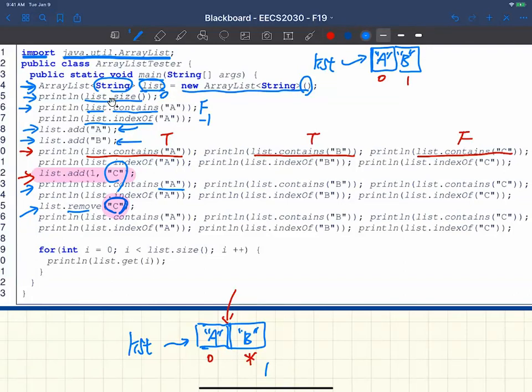We have gone over how you can create an empty list, the basic queries, how you can add to the end, or add to a particular index, or how you can remove, things like that. Any questions about ArrayList? It's a pretty easy idea.